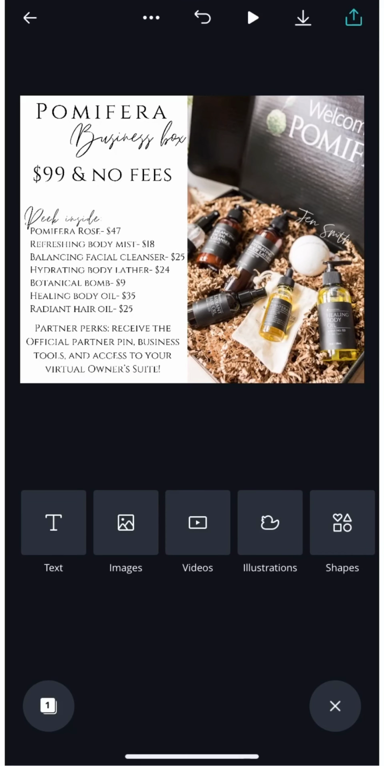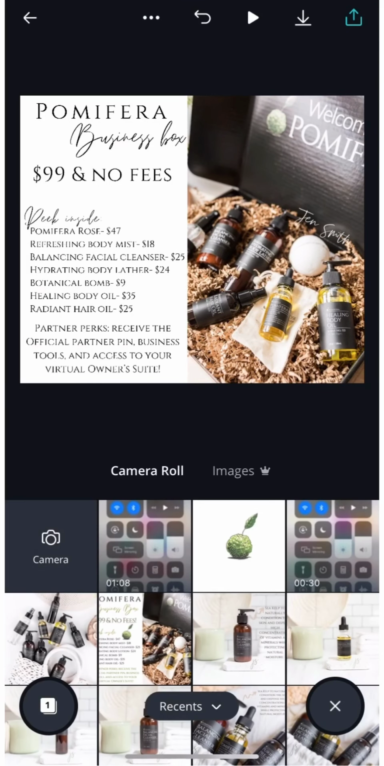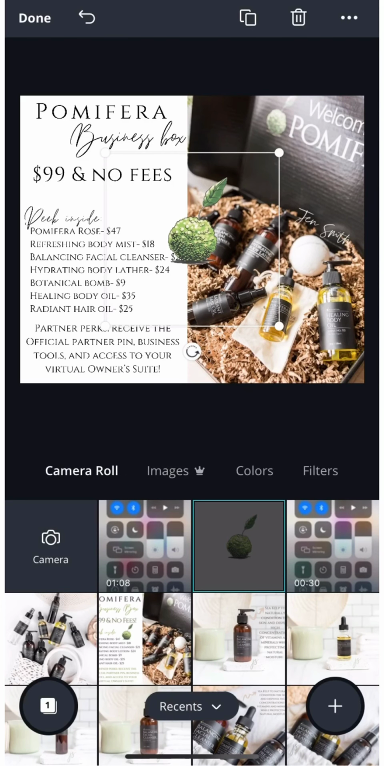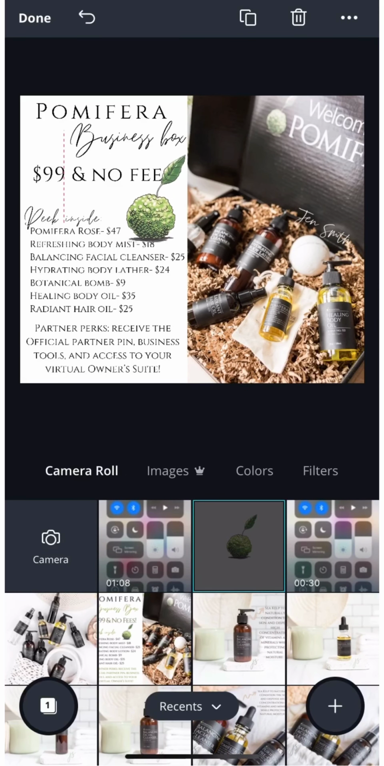So go to add images, and we're going to click on that little hedge ball that we took the background off of. And then you can just size it up or down, again, by clicking on the corners and dragging that box down, or taking your fingers, just as if you were zooming in and out of a photo on your iPhone. You'll do the same thing with this to make it smaller or bigger.